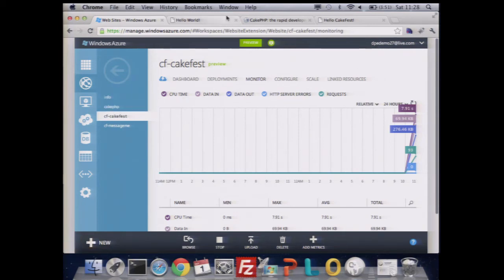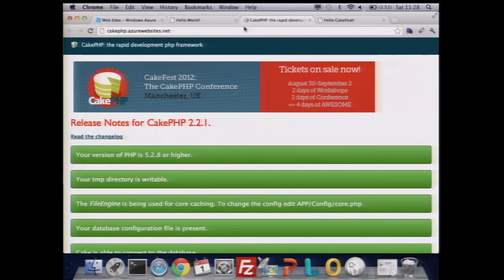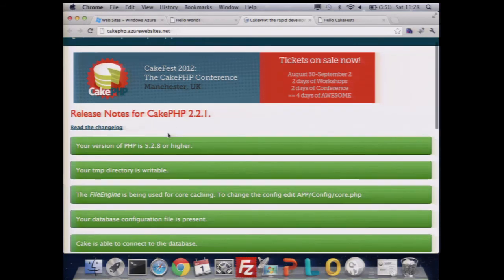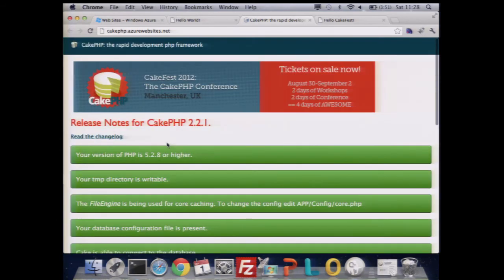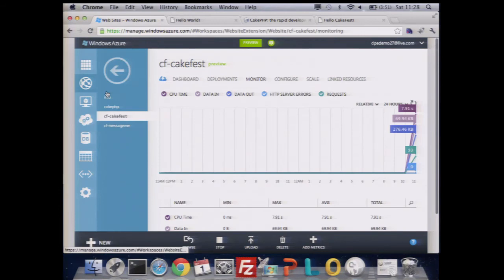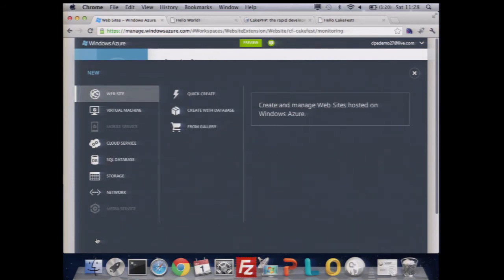So, considering we're at Cakefest, it's always nice to see that CakePHP is running straight on Windows Azure, and you can see here that we have cakephp.azurewebsites.net. I deployed this last night. So basically, to get to this, oh, it says it's higher than 5.2. Yeah. So we can go here, and I'll just use the portal for this one.